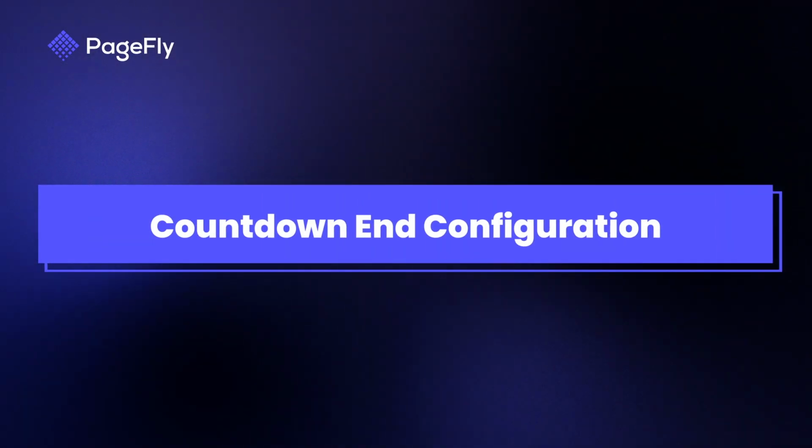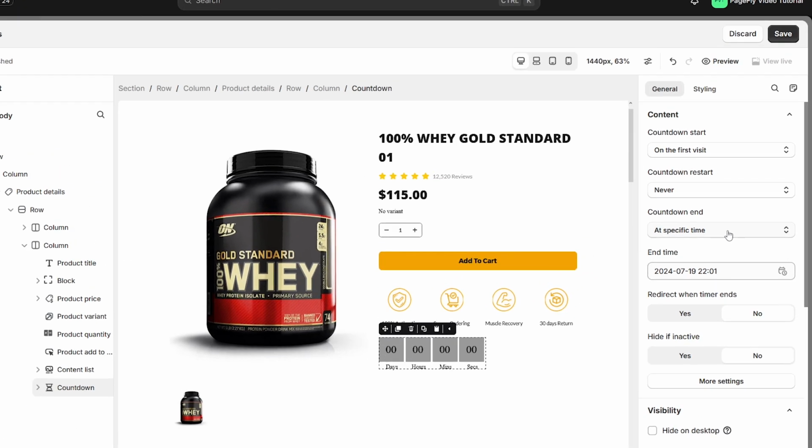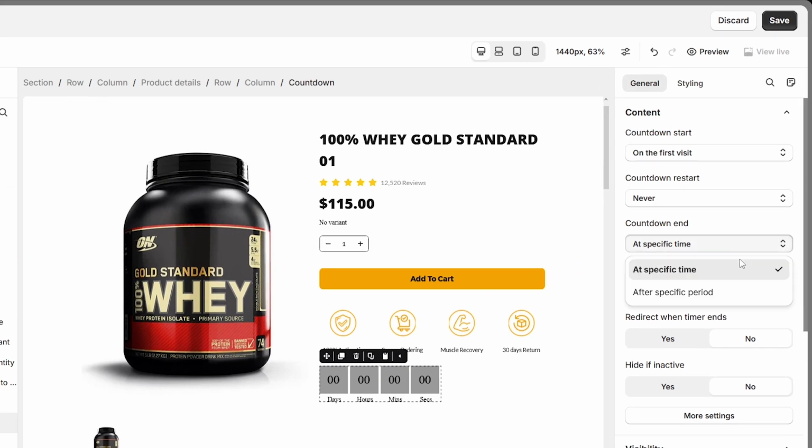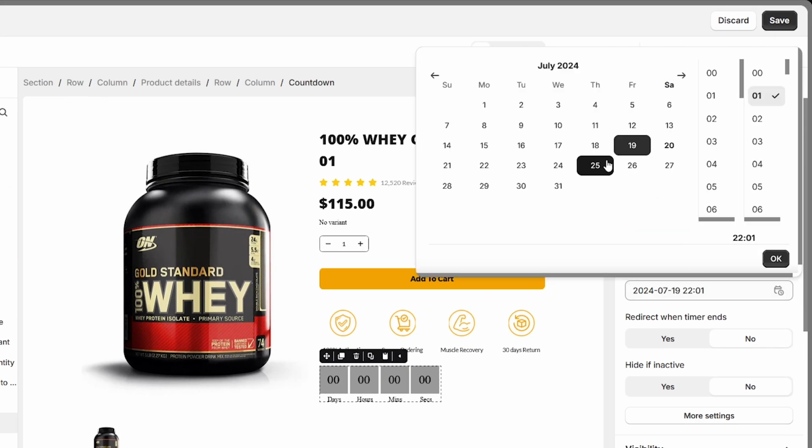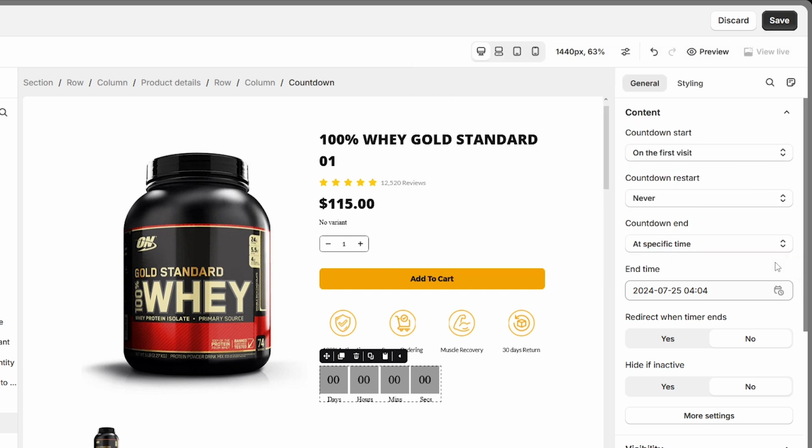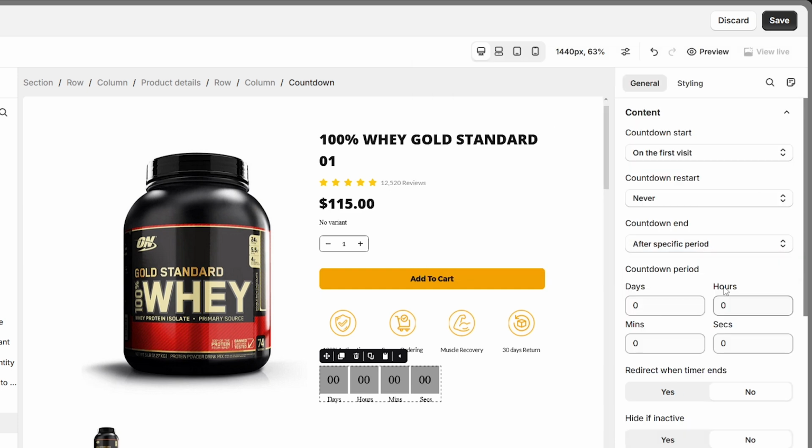Let's move on to the countdown end parameter. At a specific time, this option will set up the end time with the exact date following this format: year, month, day, hour, minute. After specific period, this option will set up the end time with the exact time period following this format: day, hour, minute, second.